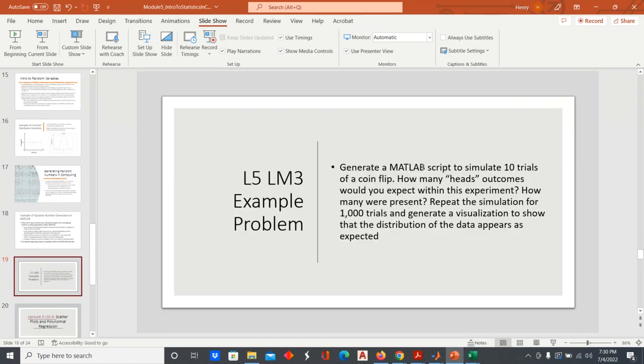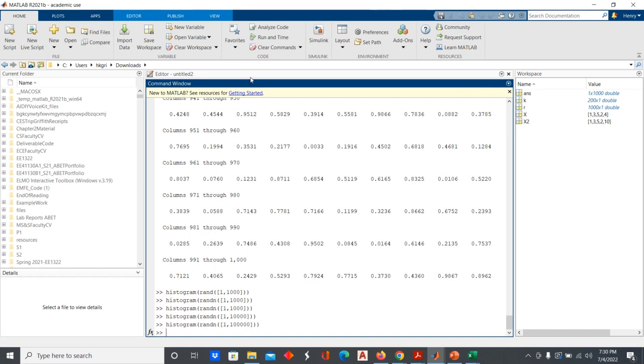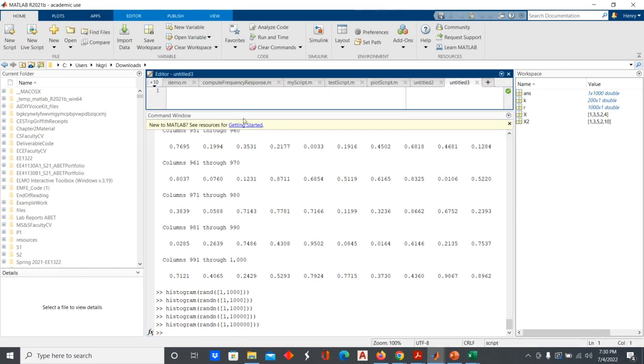But let's actually do a little bit of an example here. Let's write a MATLAB script to simulate 10 trials of a coin flip. How many head outcomes would you expect within the experiment? How many were present? And then let's repeat the simulation for 1,000 trials and generate a visualization to see what's going on. So the question is, what of the various functions that we talked about would be the most appropriate here?